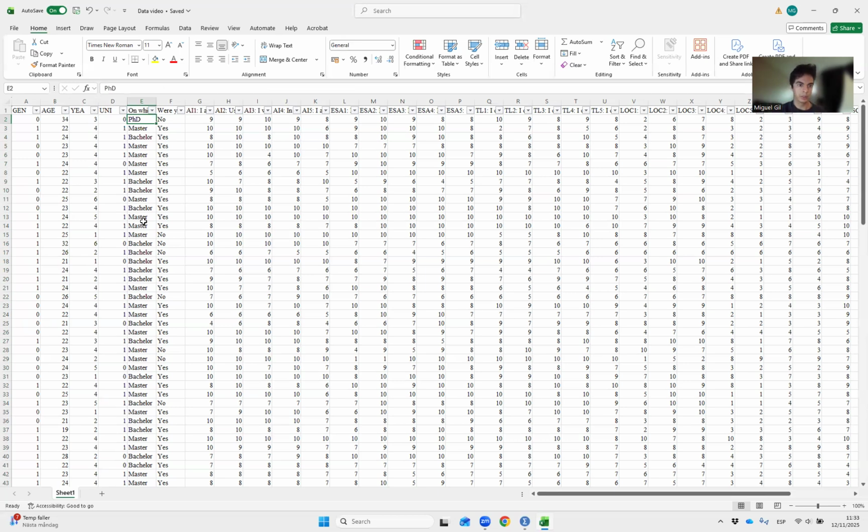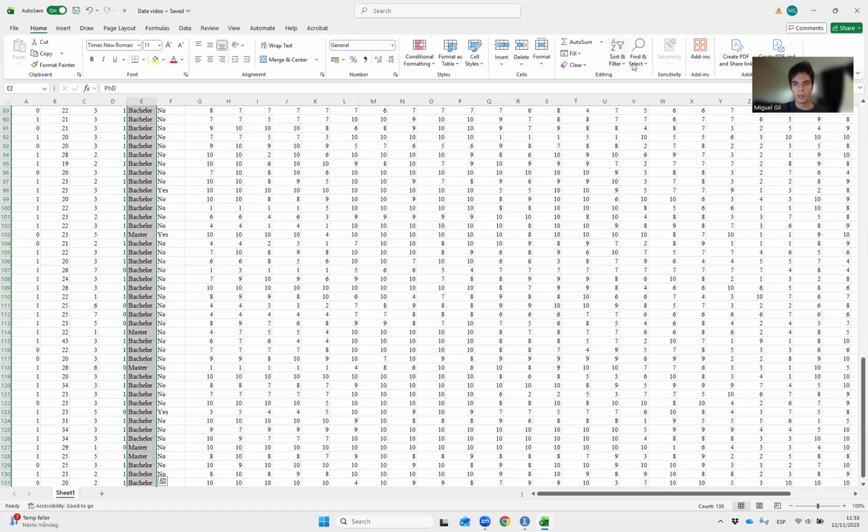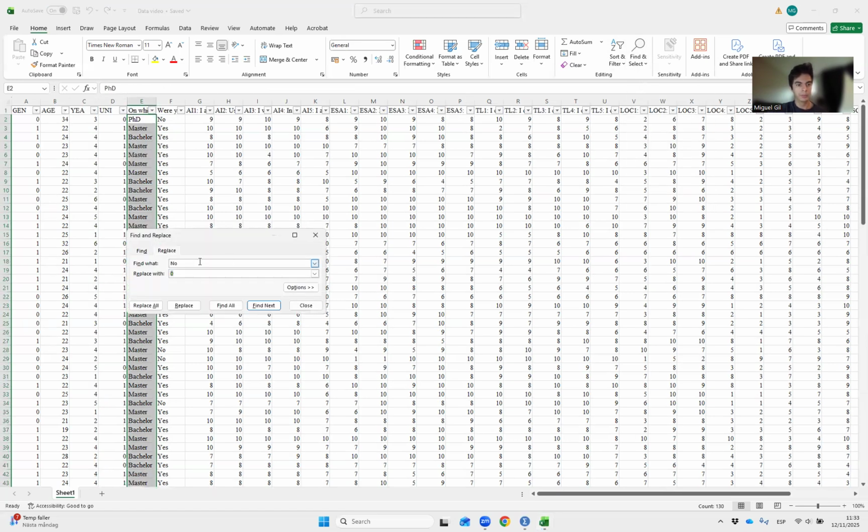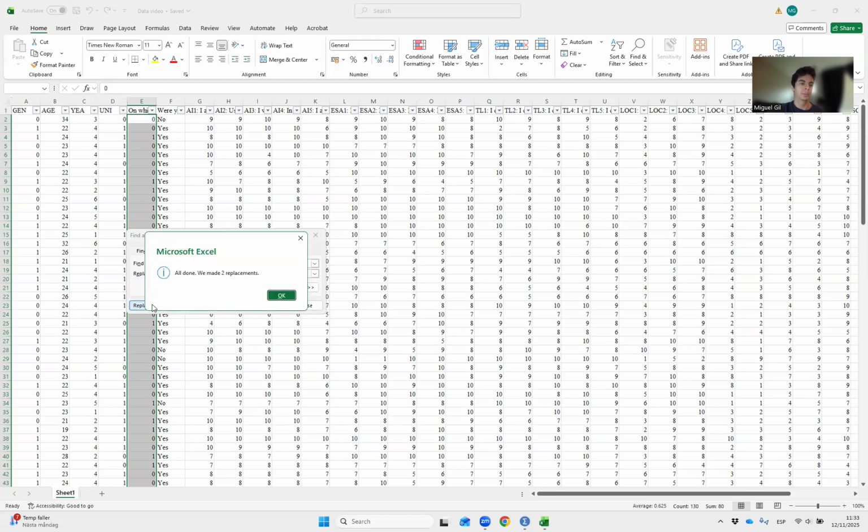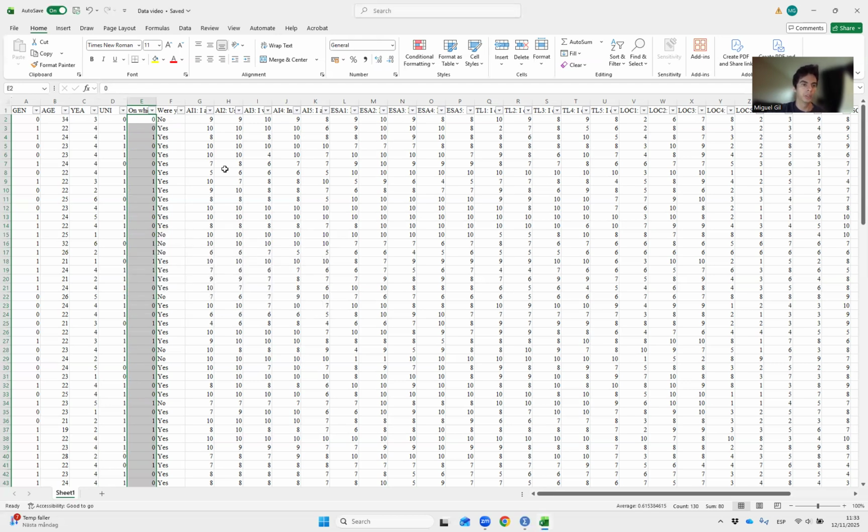So let's select all the data, and let's give 1 to bachelor, and let's give 0 to master and PhD. So this means that if this variable is 1, it's a bachelor student. If it is 0, it's either master or PhD, so basically a postgrad student. So it's only 2.